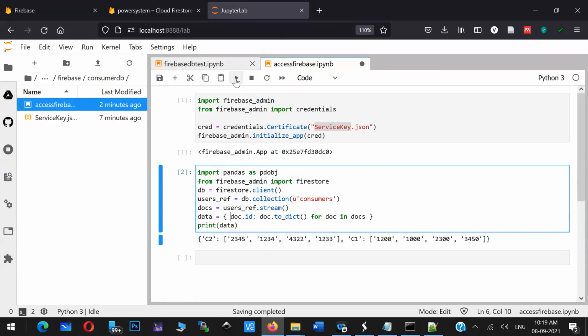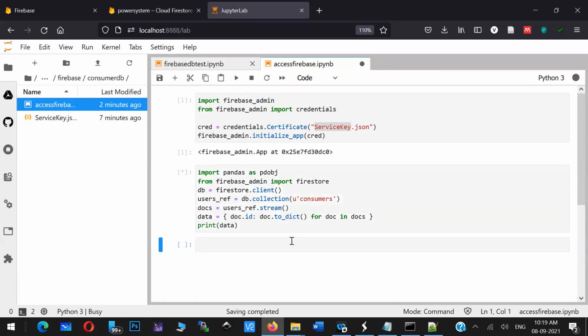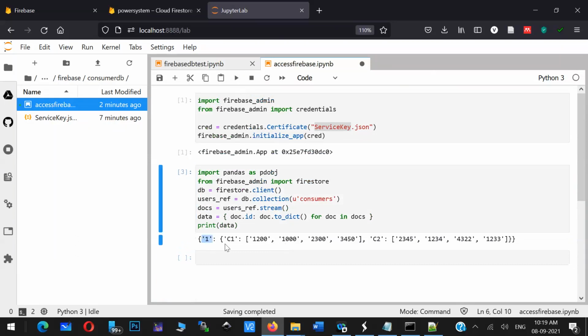When you run this program, you can see the entire thing: the document ID and the complete customer information is coming here, correct? Even if you have n number of records, everything will come and be displayed here, in the data variable.